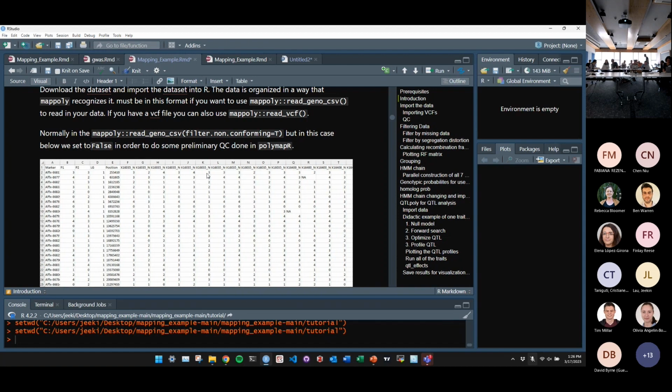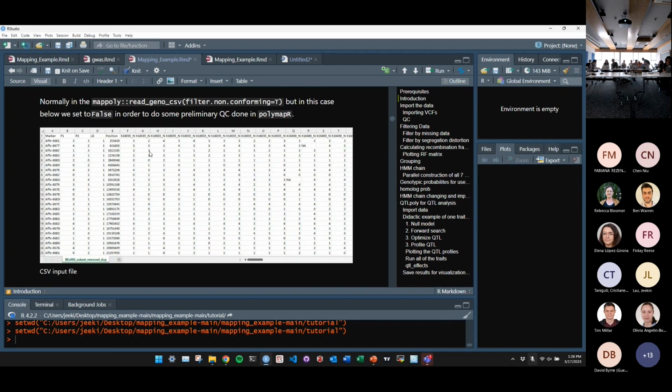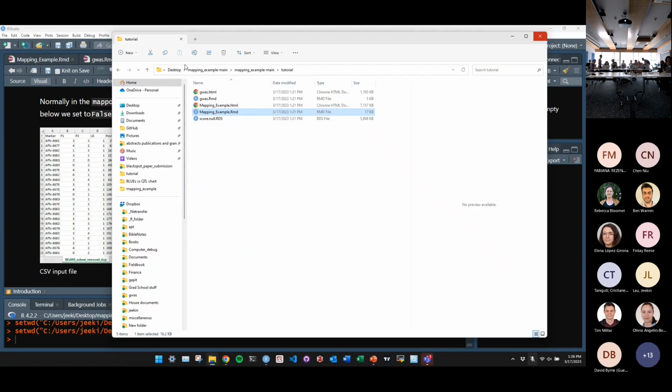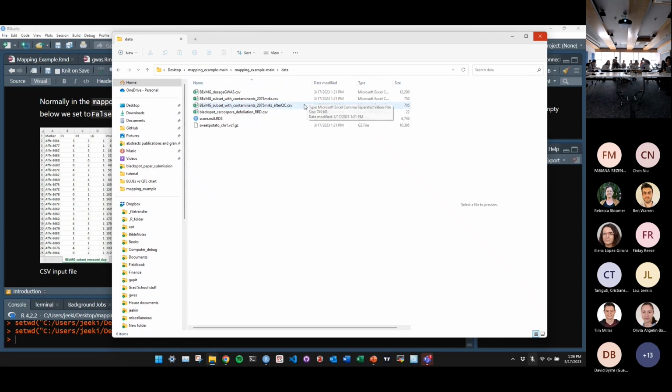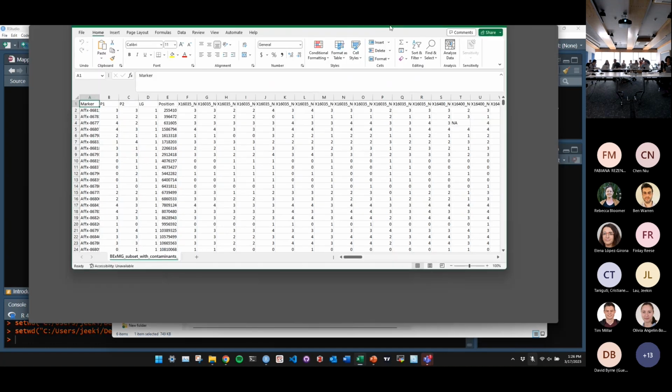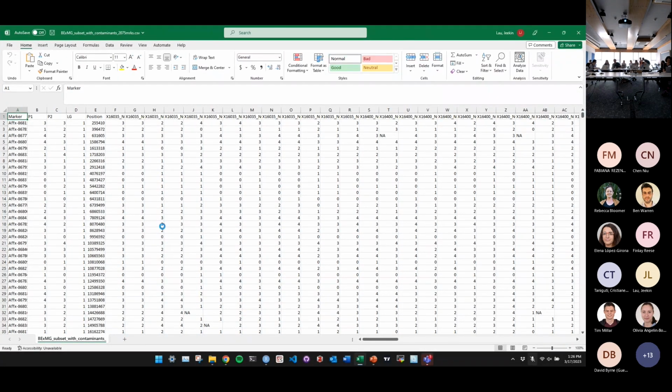This is what your data will look like. I'll open it up in Excel. So, before we go into mappoly, your data will look something like this.